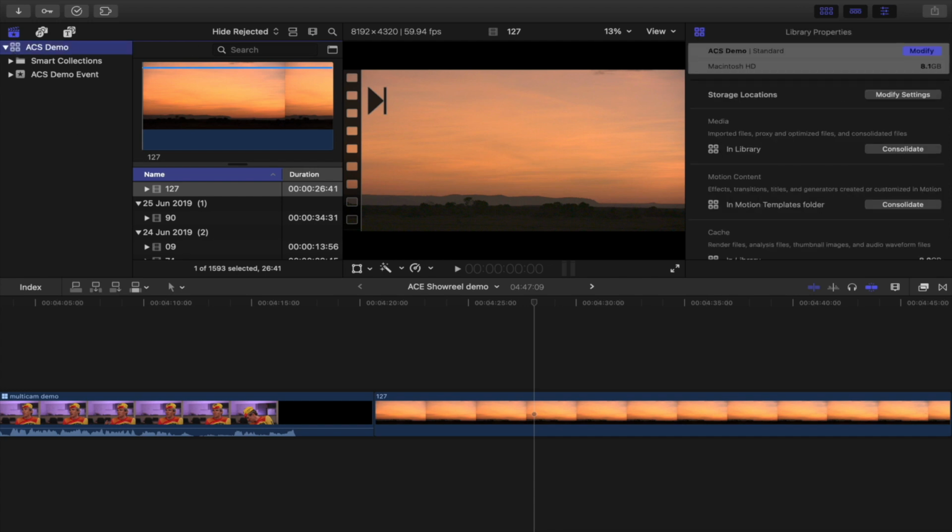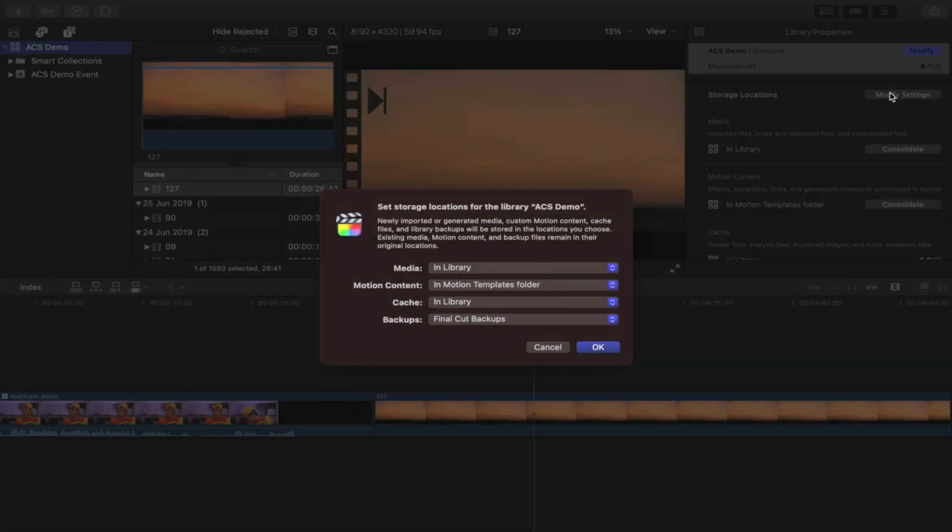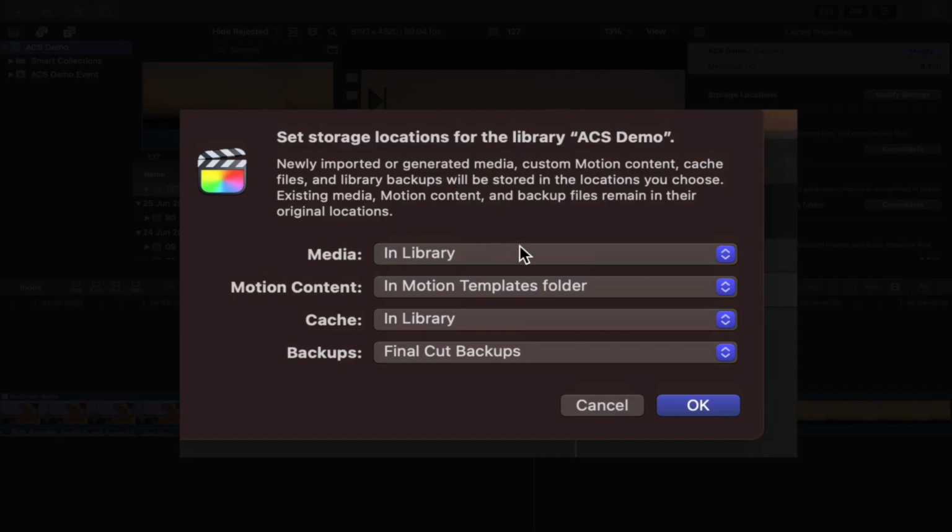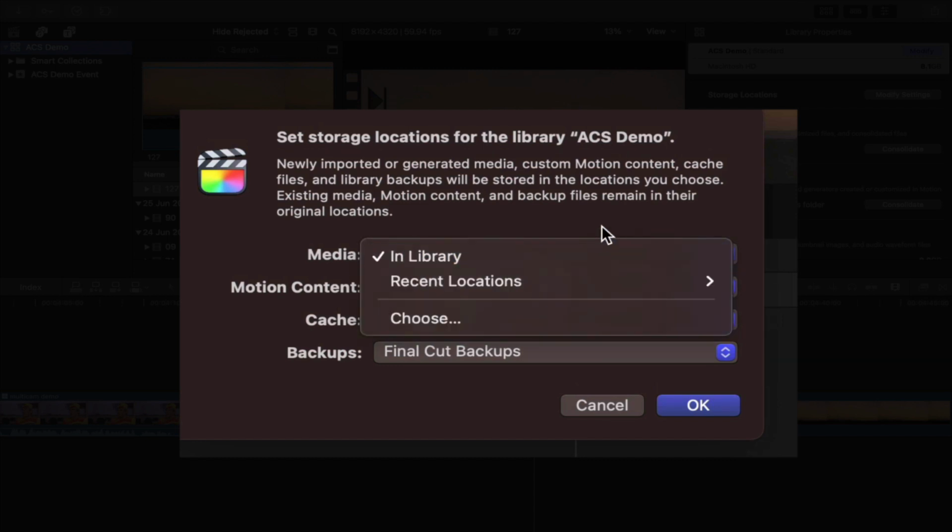So this Consolidate tool is very, very powerful and very, very useful when it comes to wanting to put everything into your library file if you then want to send that library file to your editor or your producer. And finally, with your storage locations, you can modify that as well. So by default, any new media that's brought into the library will be brought into the library, but I can say that I want it to go to a different folder.